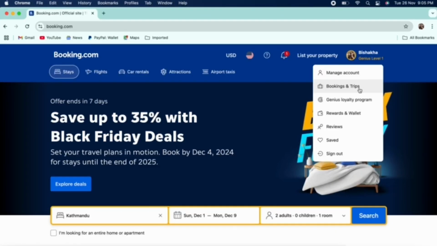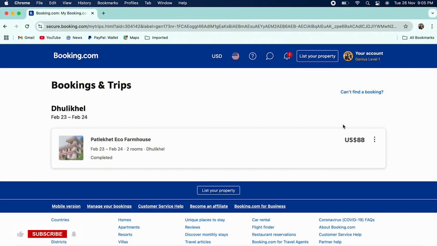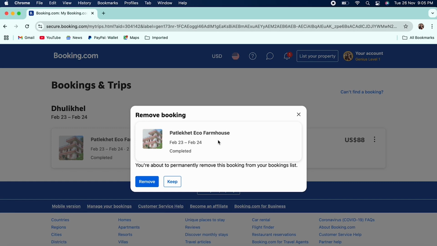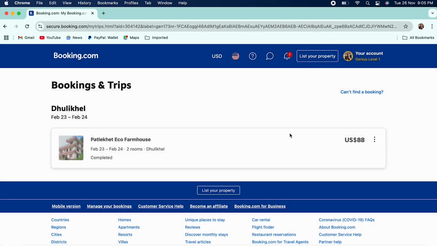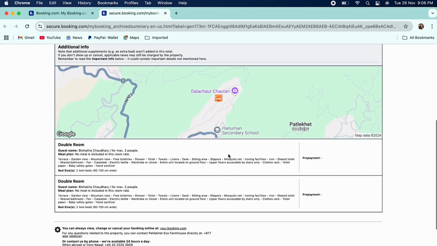and trips option. In the interface that you will then be led to, you will see all the bookings that you have made. Tap on the three dots beside the booking you want to remove and you will further see the option for remove booking. Tap on that and in the pop-up that appears, tap on remove again, and with this, your booking will be removed. So, this is how you can remove a booking on booking.com.